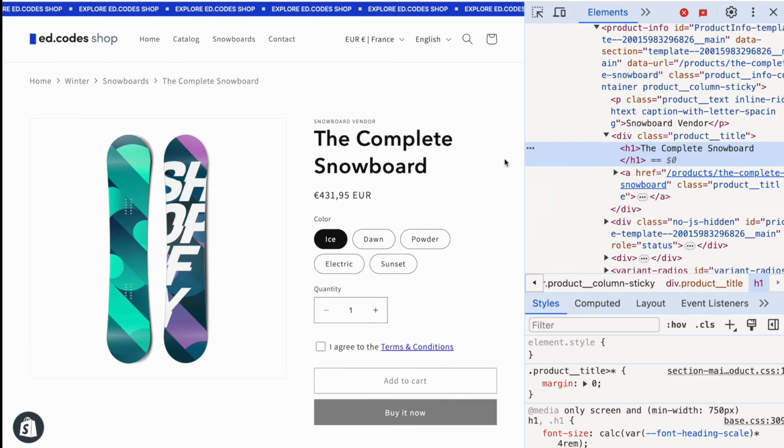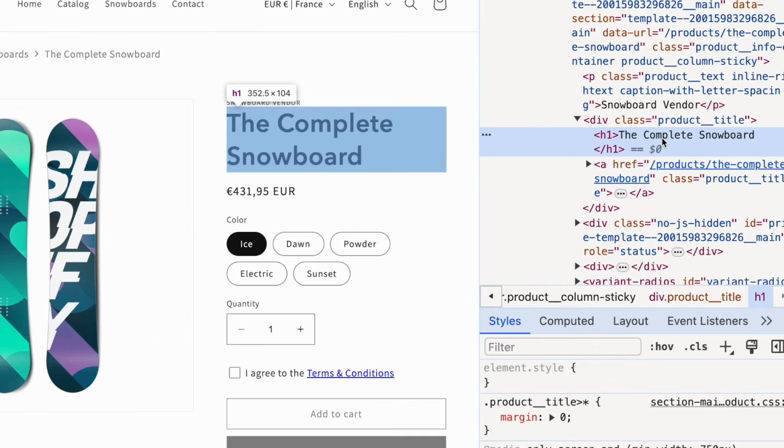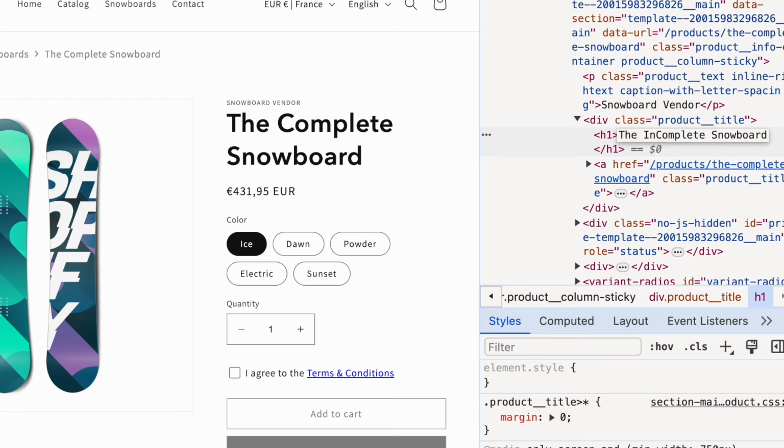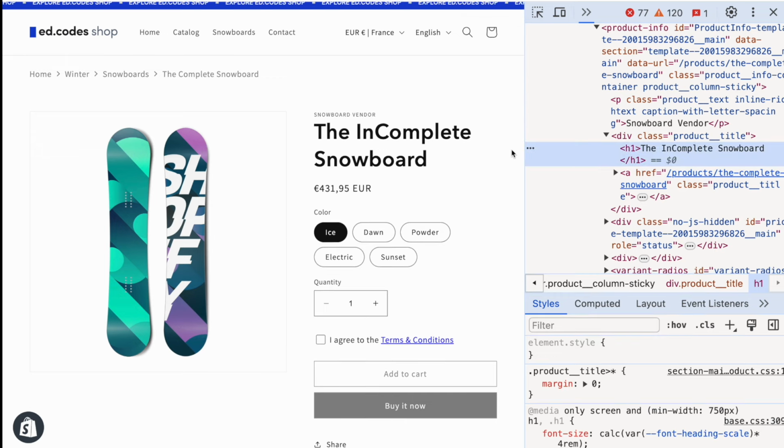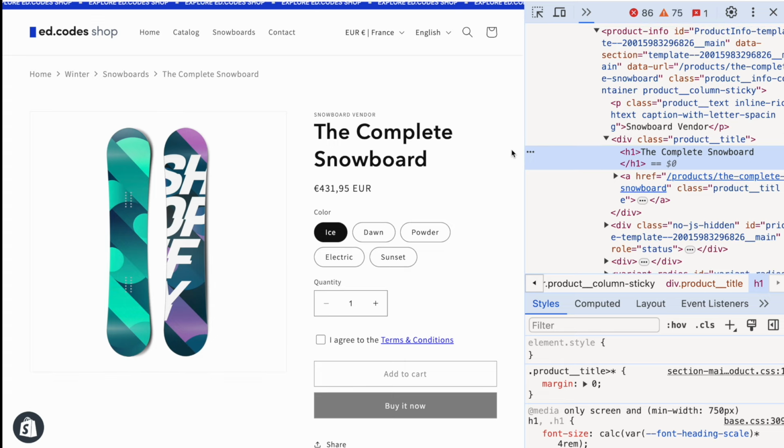Okay, now the first thing you might want to try is simply editing some text. So all you do is, once you've selected the element, double click on the text itself, and you can change it to whatever you want. Just press enter, and it'll update that on the website. And of course, guys, this is only local, right? It's only on your computer. Nobody else is going to see that. And as soon as you refresh, it's going to go back to normal.